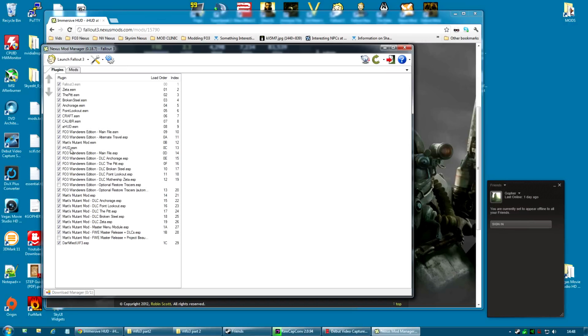If you check the plugins, there is now an iHUD.esm. I'm going to move that right below the aHUD. Again, it doesn't really matter, but just for neatness's sake.